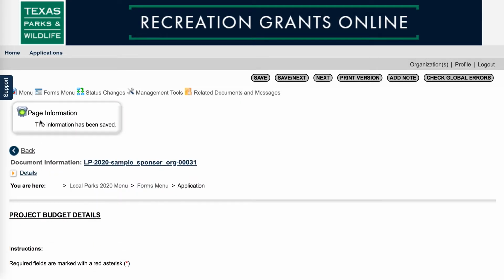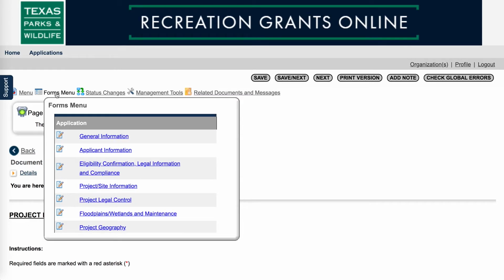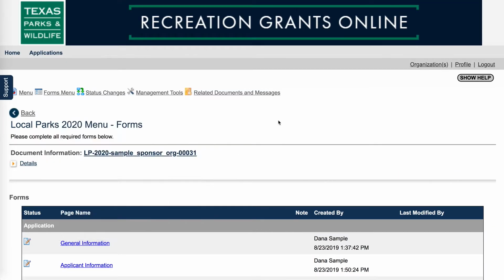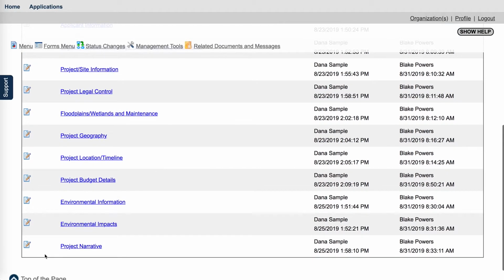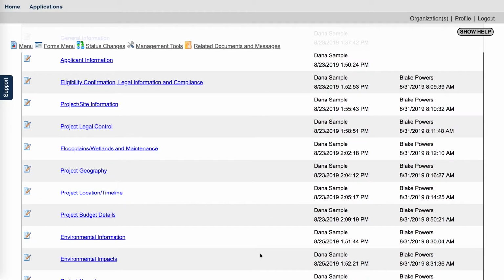I've cleared the errors. So if I go back to my Forms menu, I can see all of these documents are saved, and they're saved without errors. At this point in time, the application, if I want to, is ready to submit.